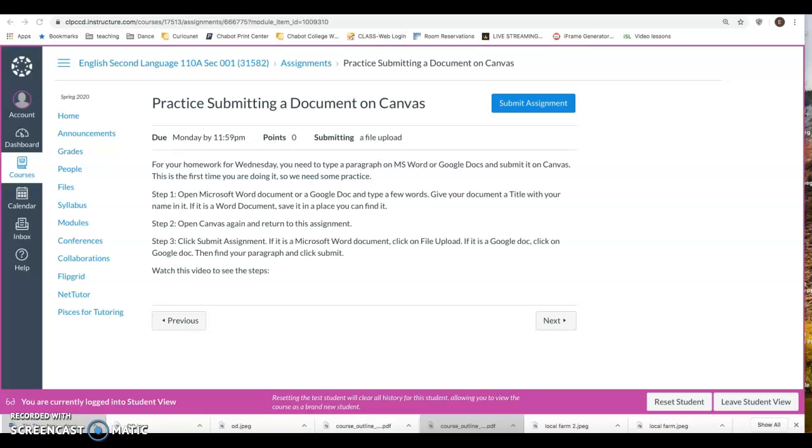I'm going to show you how to submit this practice assignment on Canvas. So before, when you had a writing assignment on Canvas, you would click Submit Assignment and then you would type your assignment directly into Canvas. This time is different. You are going to type your assignment first on Microsoft Word or on Google Docs, okay?